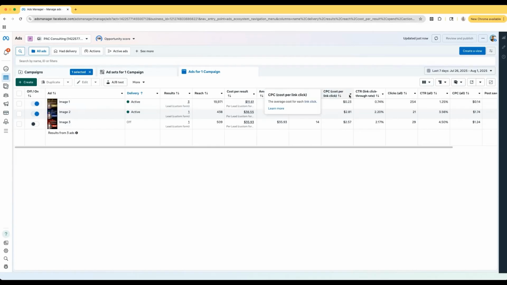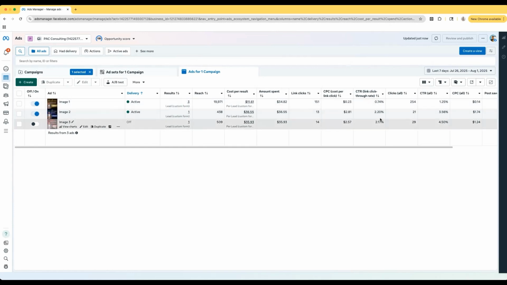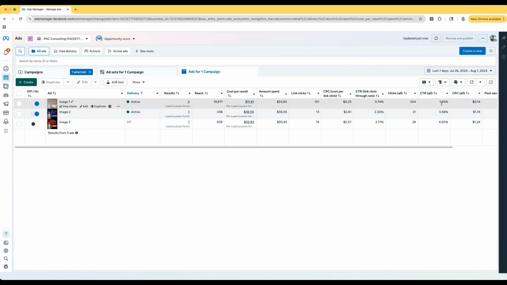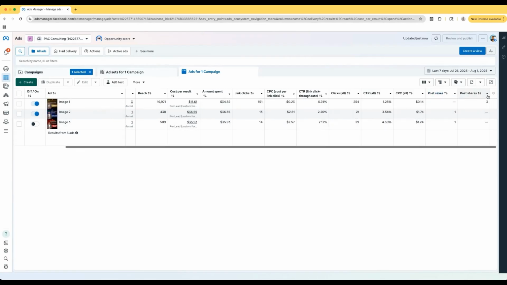Cost per link click, 23 cents compared to $2.81 and $2.57, right? So it's not even close. This is a no-brainer. Click-through rate: this click-through rate is lower just because it has so many more link clicks, right? So it's going to bring it down. Clicks 254, and it's the same thing with the regular click-through rate. Because it has so many clicks, it's going to bring down the average of the actual percentage, which is 1.25% compared to 3.56 and 4.50. And in case you guys don't know, click-through rate is the percentage of impressions where a click occurred out of the total number of impressions.